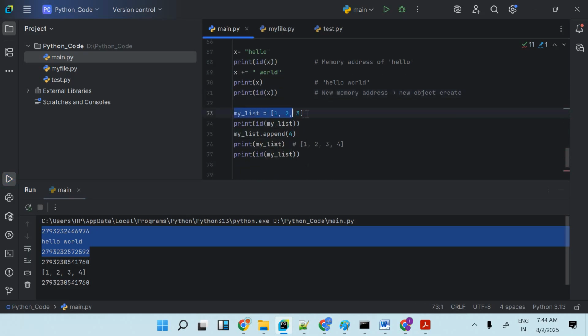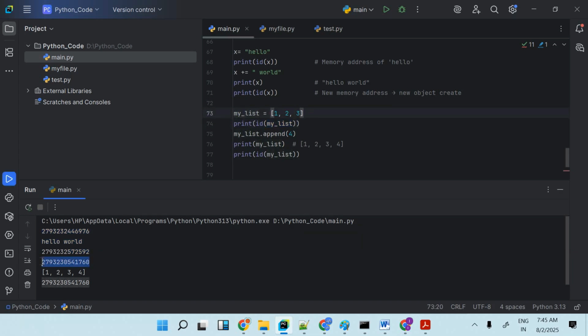So here I am getting my list equal to 1, 2, 3. And what I am doing here is displaying the id. ID means the memory address of this particular list. So what is the memory address of this? That is 2793, something like that, right? After that I am appending 4 to it. That means it is doing the same kind of thing as x plus equal to world, right? Appending is adding something new to it.